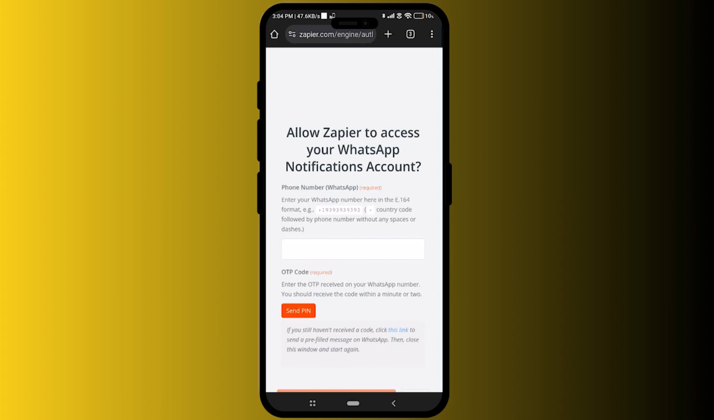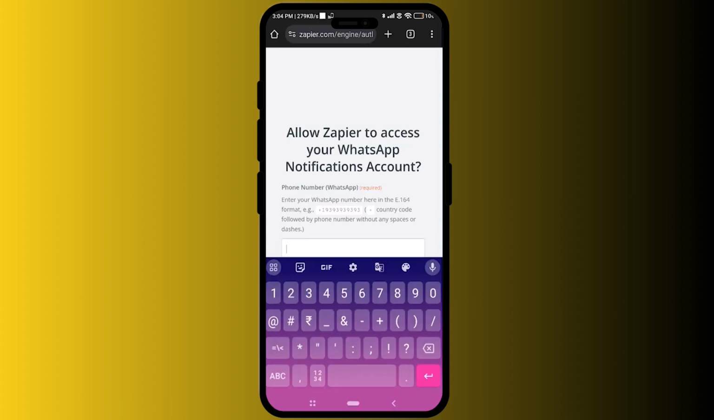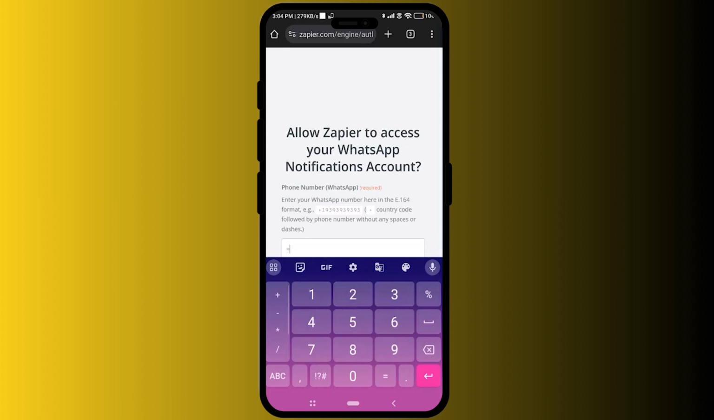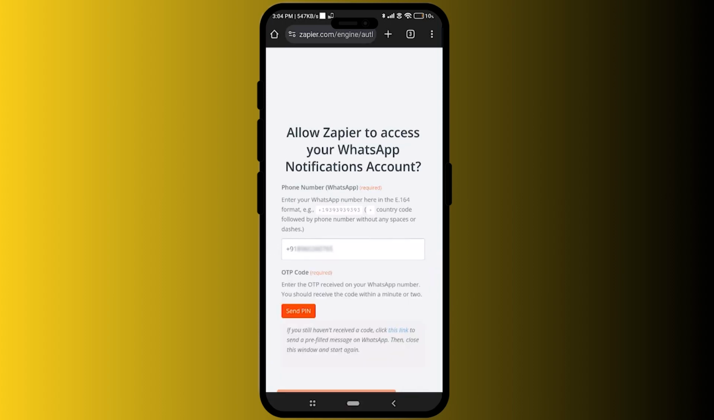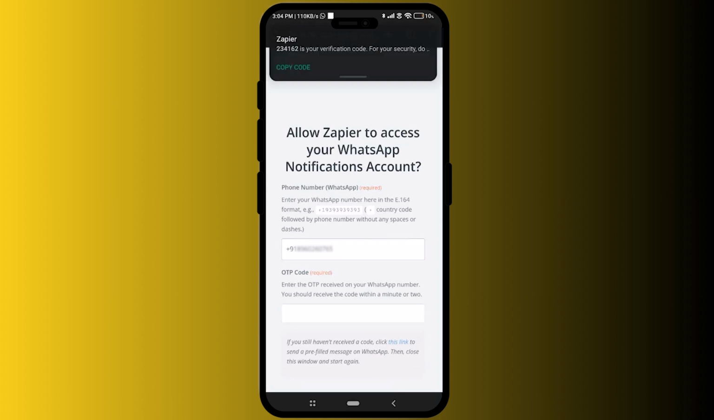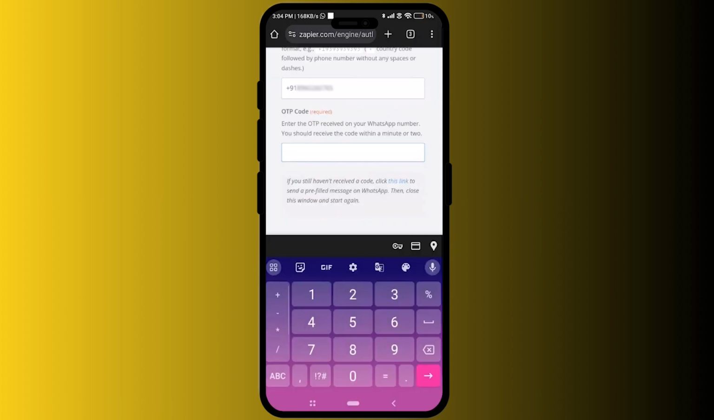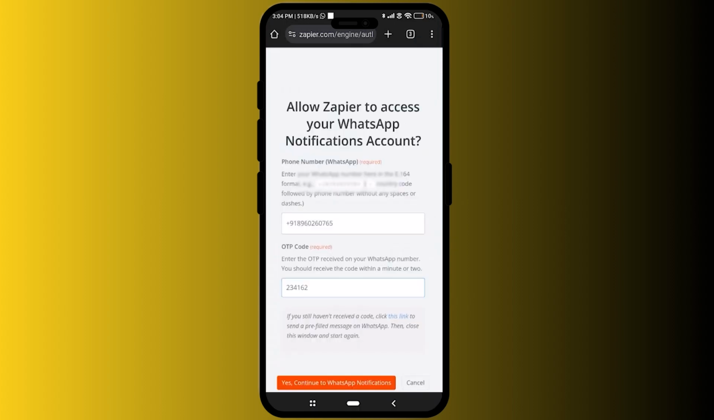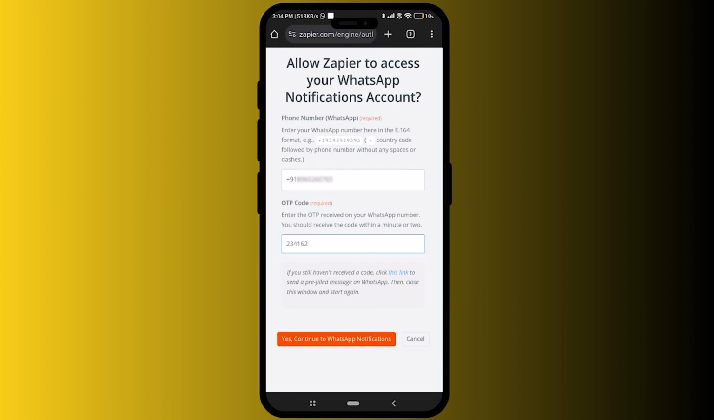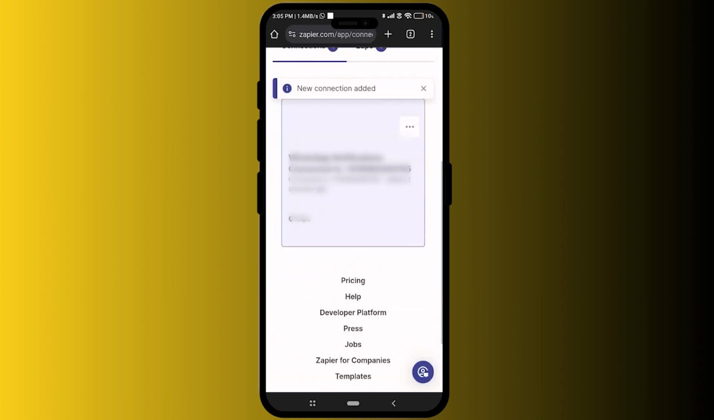Let me show you an example. So firstly what you do is enter the plus, then your country code and then your number. And now what you do is click on send pin. And now you should receive the code on your WhatsApp as well. So enter the code right over here. And after that, just click on yes, continue to WhatsApp notifications. And then your WhatsApp integration should also be done.